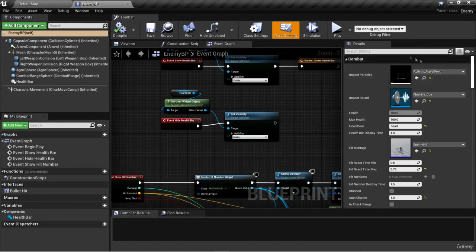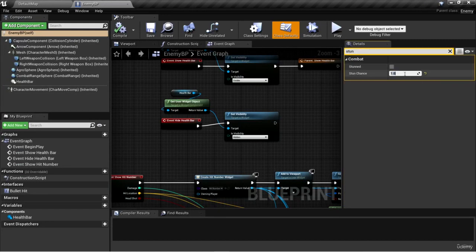I'm going to go ahead and go into Enemy BP, search for StunChance, and set this back down to about 0.3, 0.35, something like that. And we can go ahead and close that.